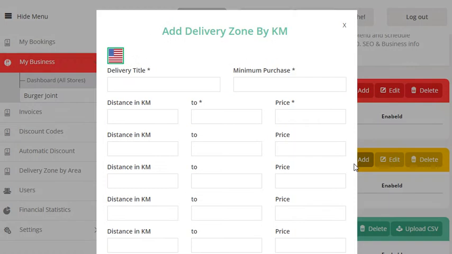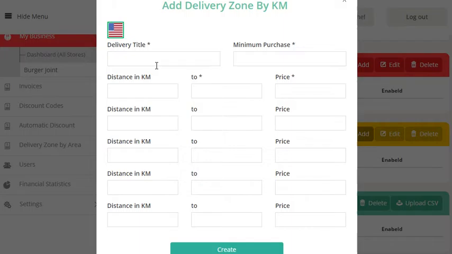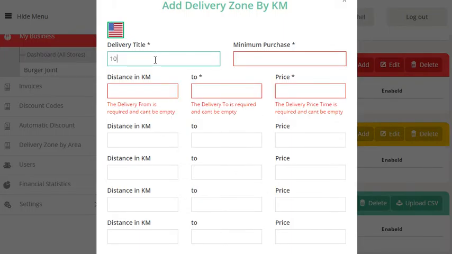So I click add. Alright, so let's say 10 kilometers is our title here. So what we're going to do is set up a 10-kilometer radius. We're going to set up a minimum purchase. Let's just say it's $5 for the delivery, because you don't want them to just order something for $1 and expect it to be delivered.